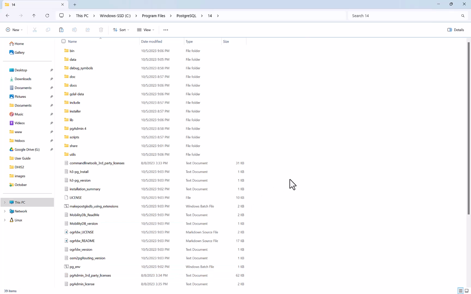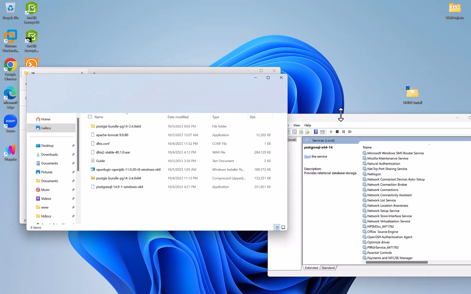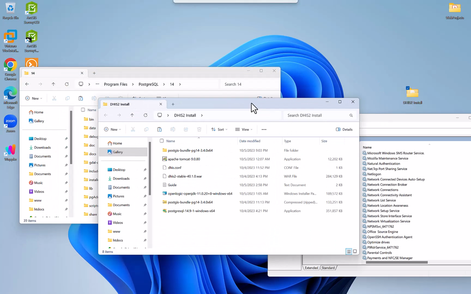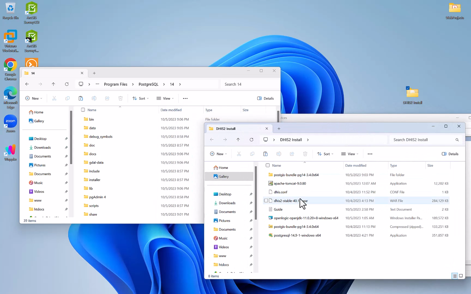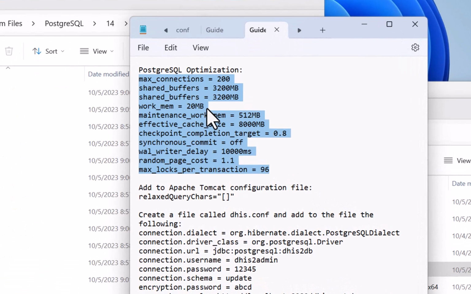So now that we have that, before we start our database again, we need to do some modifications to the Postgres itself for high performance. So there's a guide here. If you go back to the 2020 video I made, there is some optimization for the Postgres that we need to do more when you are doing it for production. You need to set that so your DHIS2 is not running slowly.